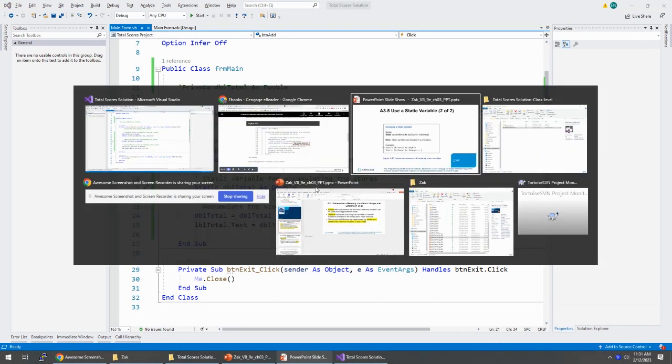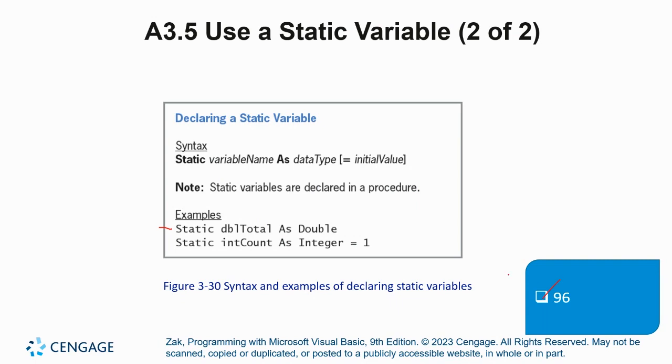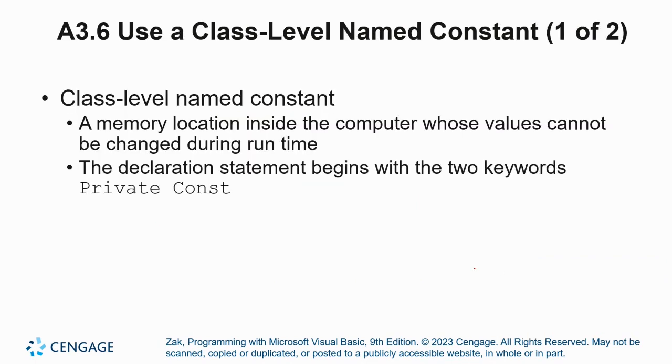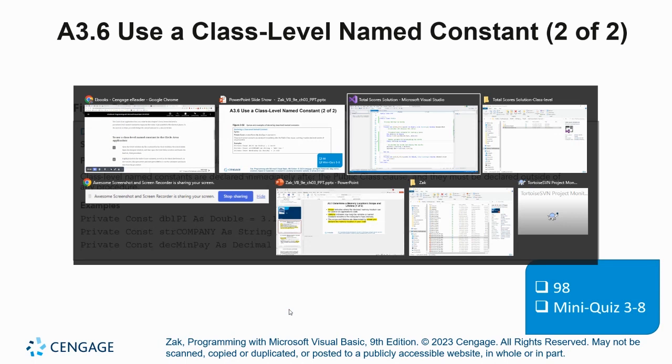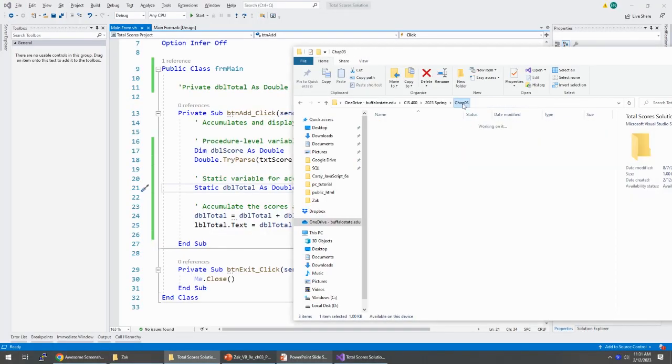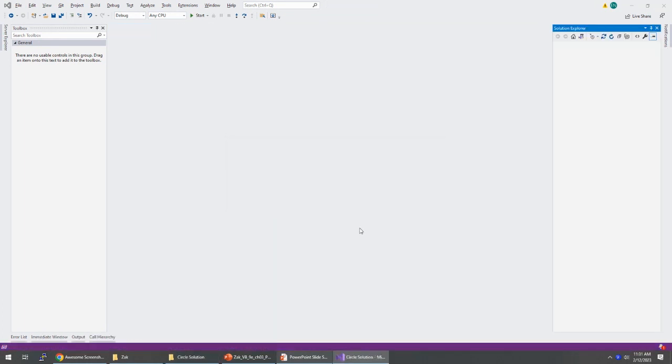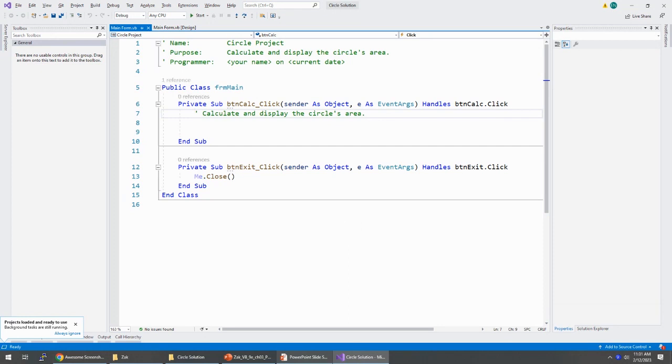All right, so we used a static variable. Again, going back to constants, or going back to class level things, we can also have class level constants. We just preface that with private const. So if we go to class level constants, we are going to open up circle solution. So a little bit of alt tabs there to get these windows open, drag this over. All right, here's our circle solution right here.